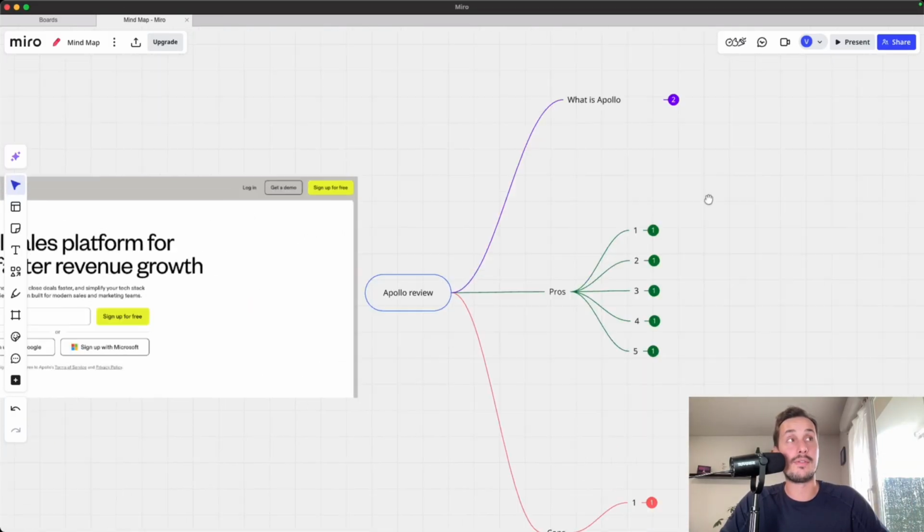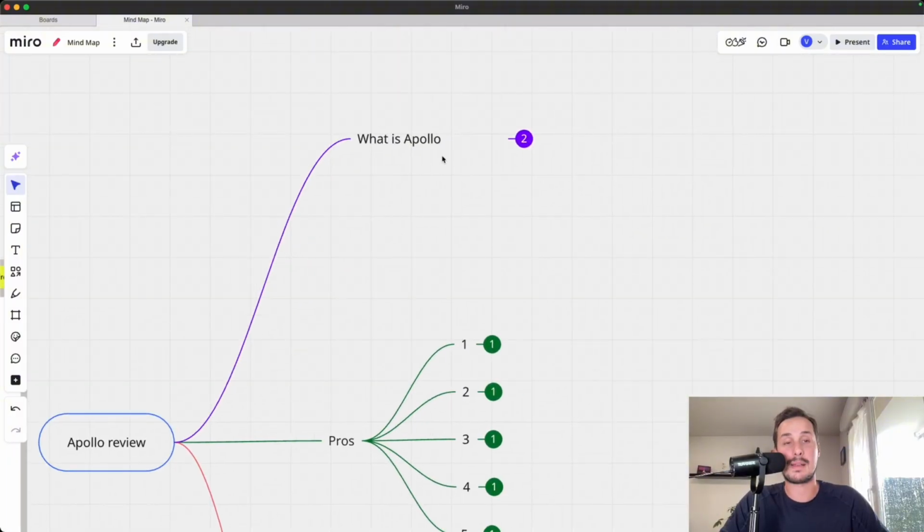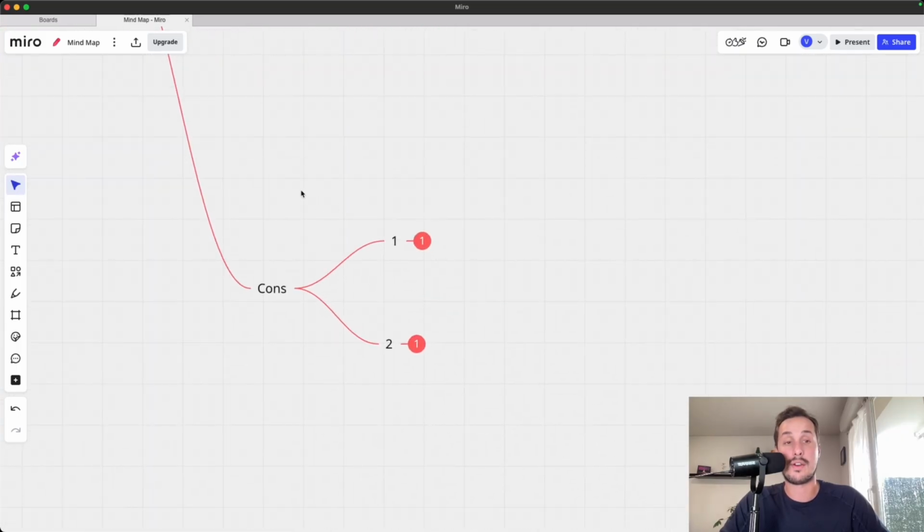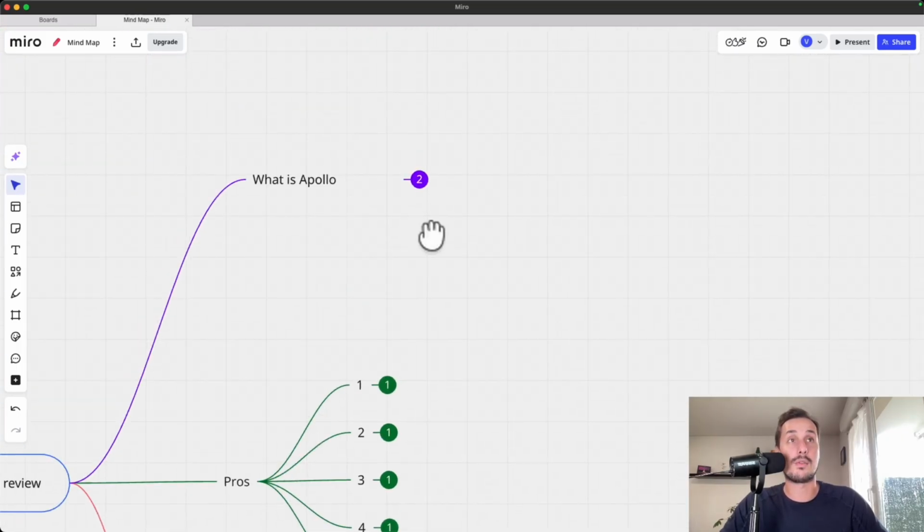For this review, we will start by explaining what Apollo is. Then we will see the pros and the cons of this tool. So let's start with this.